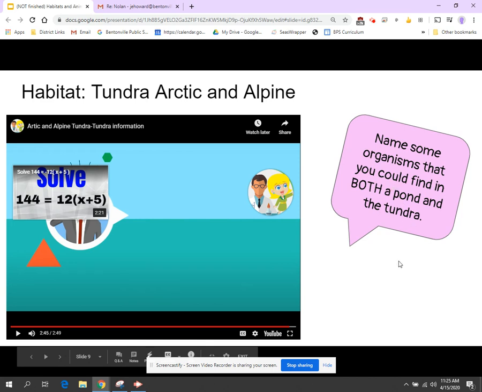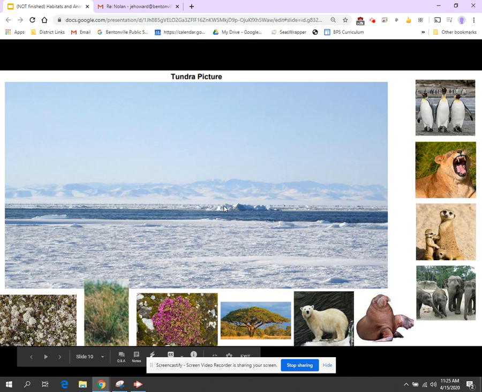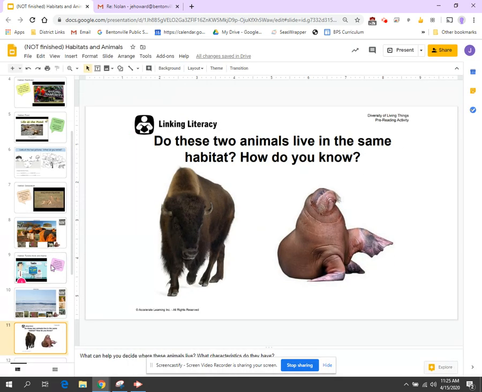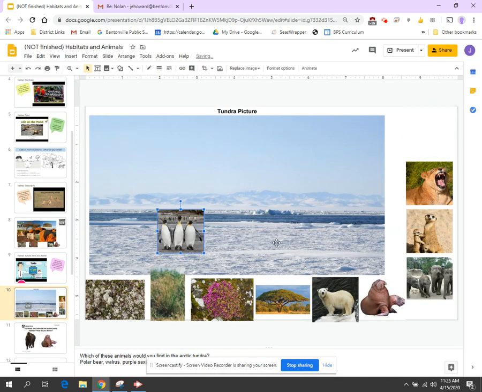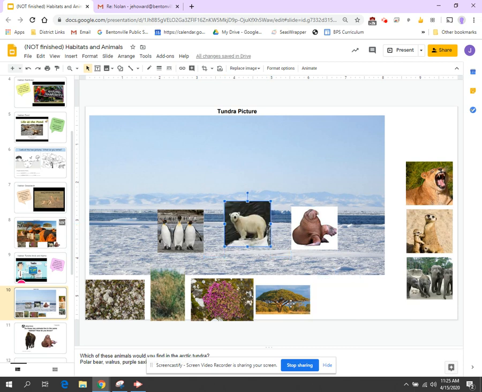Did you see some plants or animals that you could find in both a pond and a tundra? Awesome. Let's look at the next slide. So now we have a picture of the tundra habitat. So what animals could we put into our tundra? Penguins, walrus, polar bear. Good job.